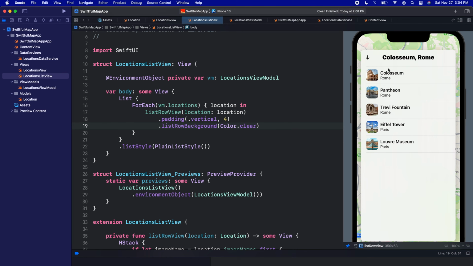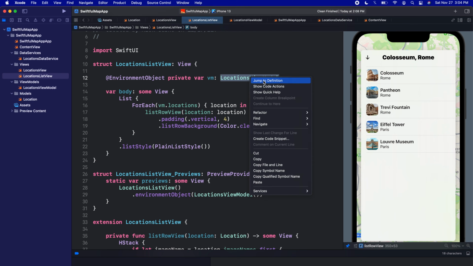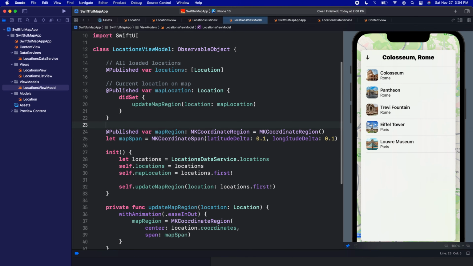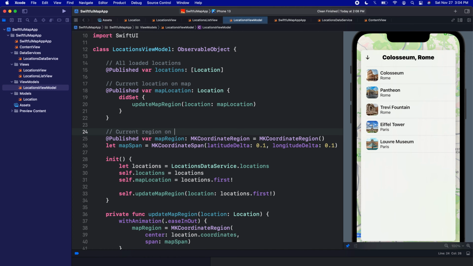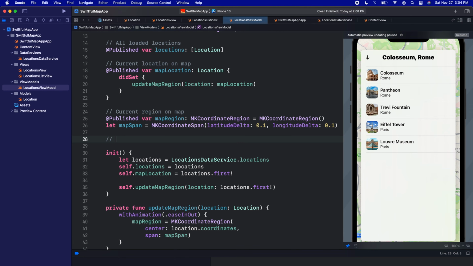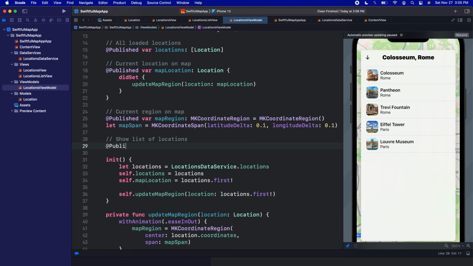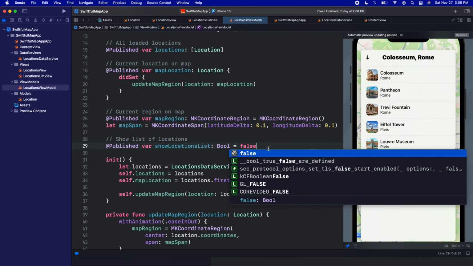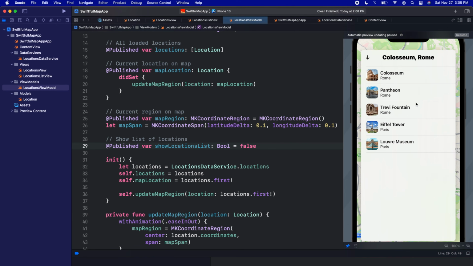And we want a little bit of logic here for showing and displaying this list, and then when we click on these buttons. So firstly, when do we want to show this list? So in our view model, let's jump to it quickly. Let's make a comment here. This is the current region on map. And then below here, let's create another variable, and this will be show list of locations. So we'll do an @Published var, and we'll say showLocationsList of type Bool. We'll set it equal to false to start. So when we are just starting our app, this list will not be displayed.